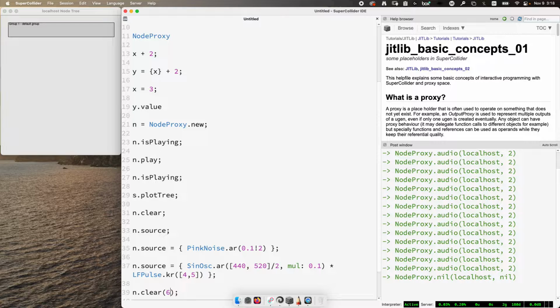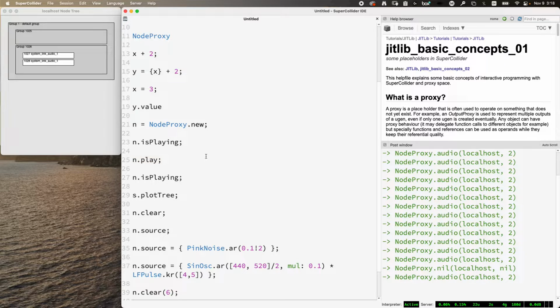So what was the number 6? This is just seconds. 6 seconds is the duration over which the clearing process will take. So it fades it out, and then at the end of that 6 seconds, it's at 0, and then it clears it. So that NodeProxy doesn't exist anymore at all. Right, so if we try to play it now, there is no source; it has been reset to nil. So clear is like, I'm definitely done with this. Let's get it out of here, right? But now we're playing again, and so now we can make a new source.